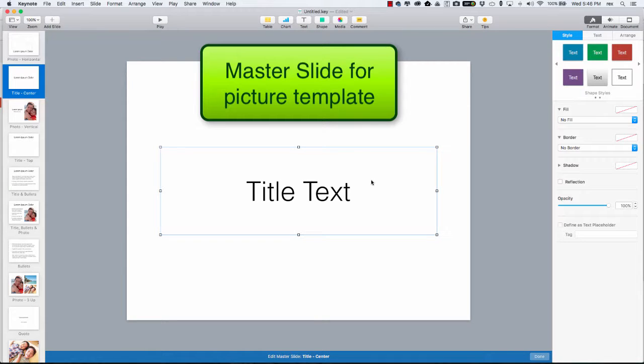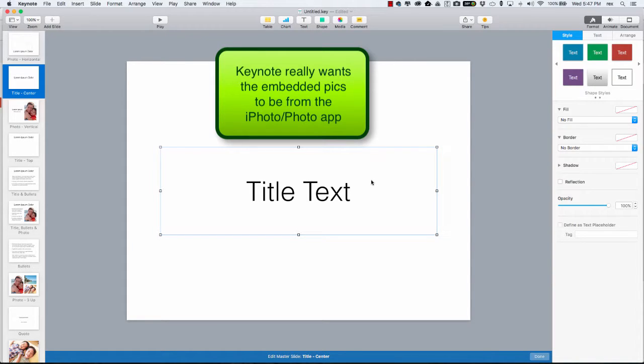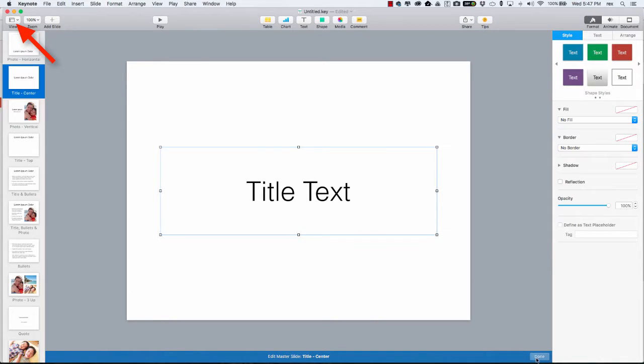Okay, in this quick video tutorial, I'm going to show you how to use a master slide in Keynote to create some reference boxes to fill a picture in, because Keynote doesn't really give a good way to insert images unless they're in the Photos app. So here's how we're going to do this.